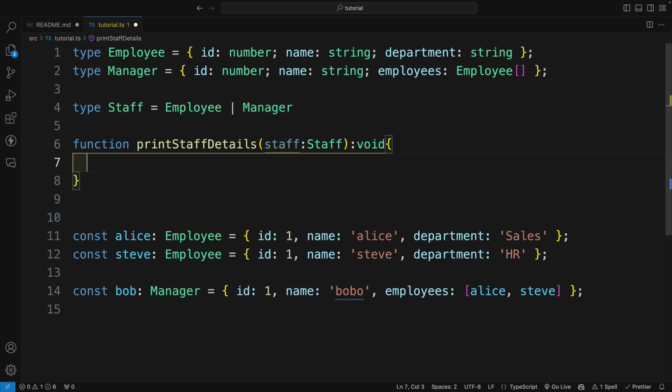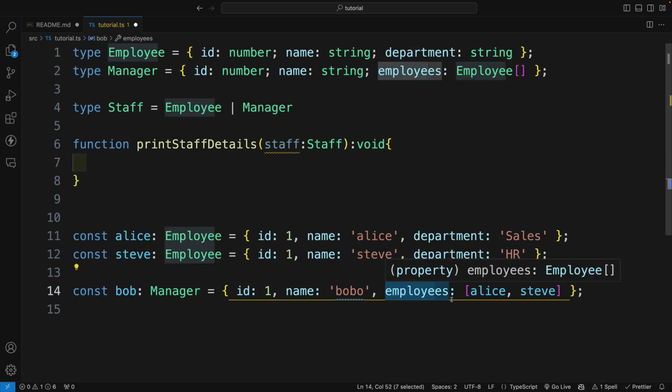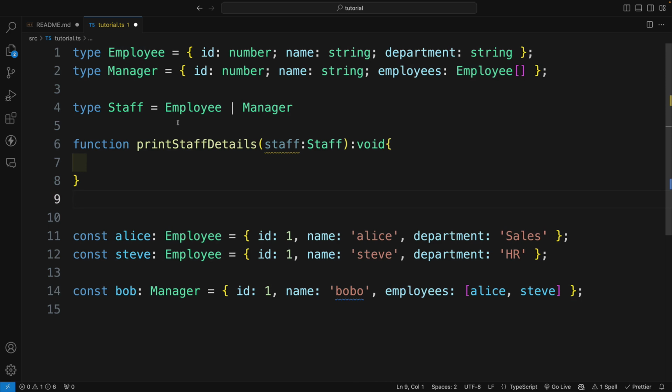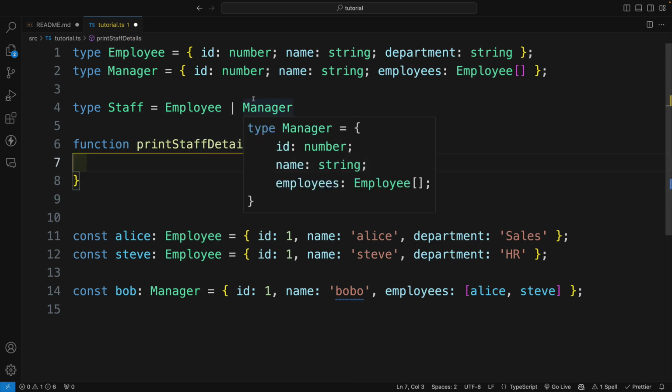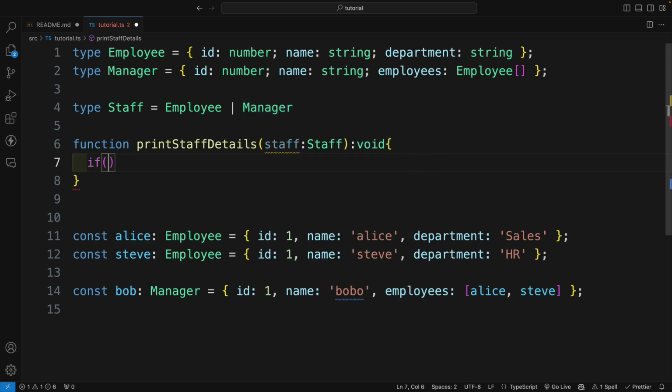And now another $1 million question. How can we check whether the staff object is the employee or the manager? Because if it's a manager, then we do have an array. But if it's the employee, that's not the case. And we cannot go with, well, is typeof equal to an object? Well, both of them are equal to an object. So that's not going to make much difference.